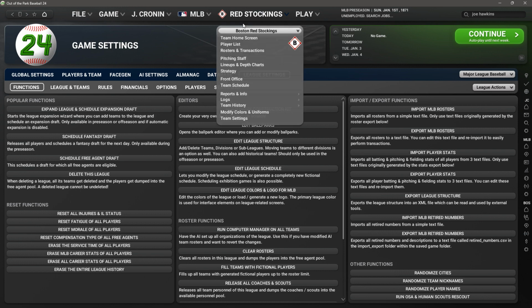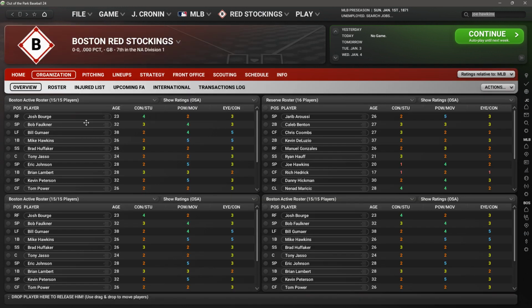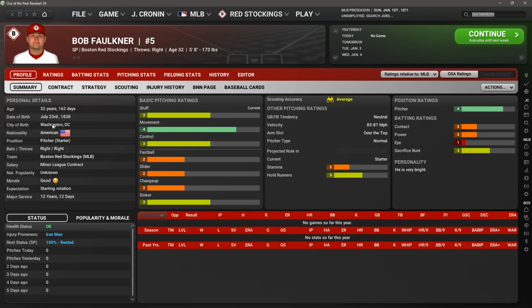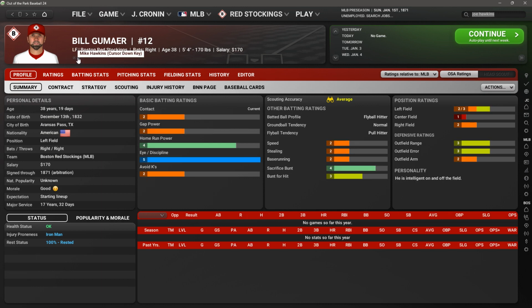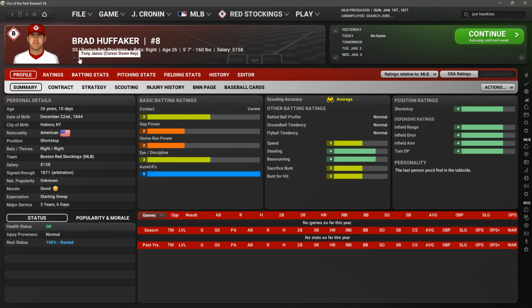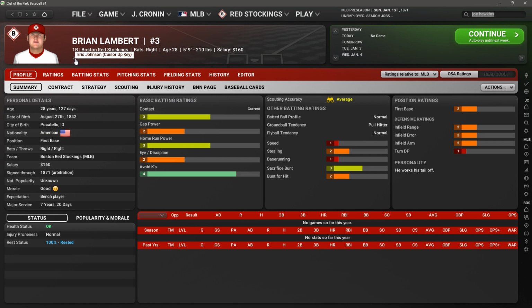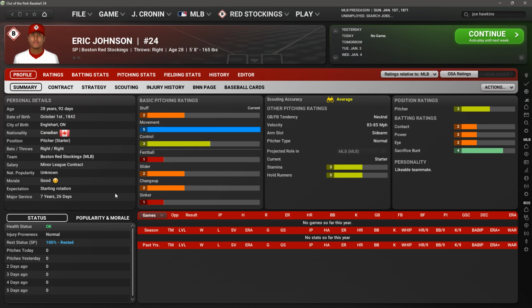And then if we go back to the Red Stockings roster, I don't even remember what player that was. There he was. Brian Lambert. Nope, not Brian Lambert. Eric Johnson from Englehart, Ontario, and he's Canadian now. So this is what you do, right?